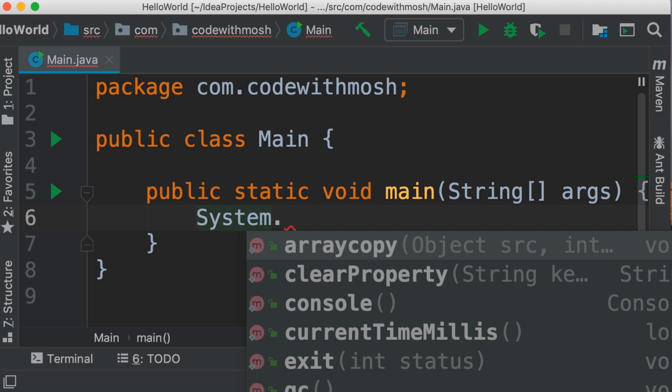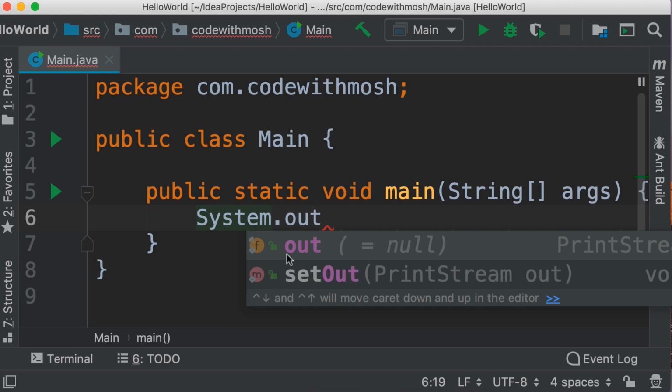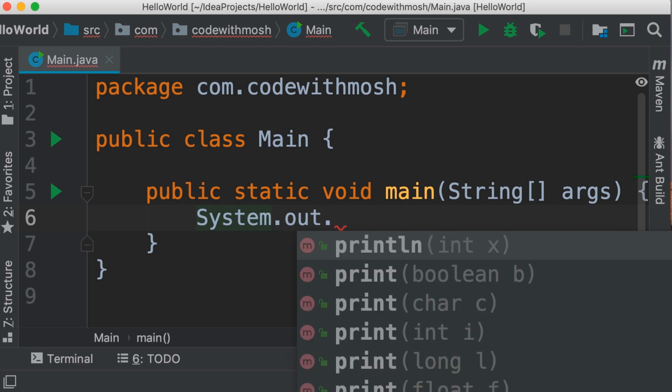Now, the member that we're going to access is out. Look at the icon of this member. It's F, which is short for field. We're going to talk about fields in the future when we talk about classes and object-oriented programming. Now, what is interesting here is the type of this field, and you can see that on the right side. That is PrintStream. So PrintStream is another class that is defined in Java. So once again, we use the dot operator to look at the methods or members defined in the PrintStream class. The method we're going to use is println, which is short for print line.